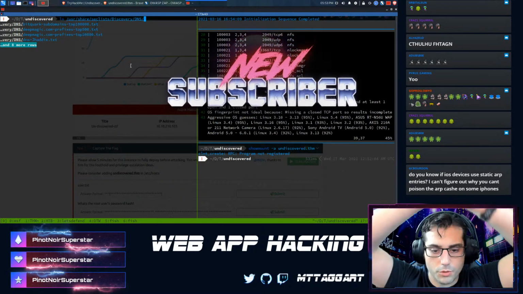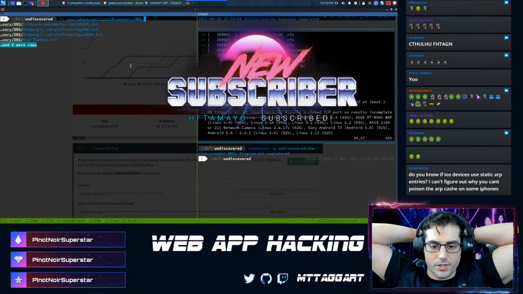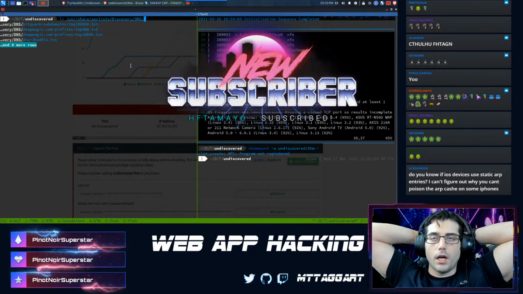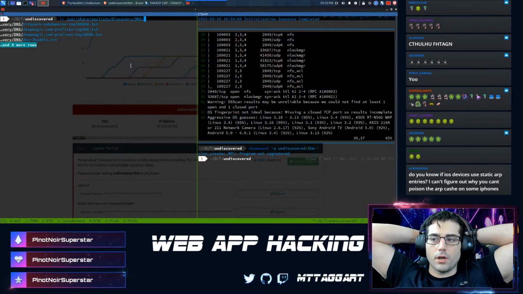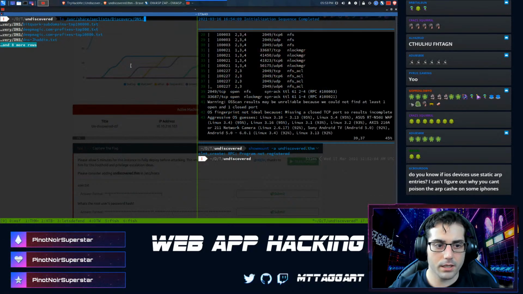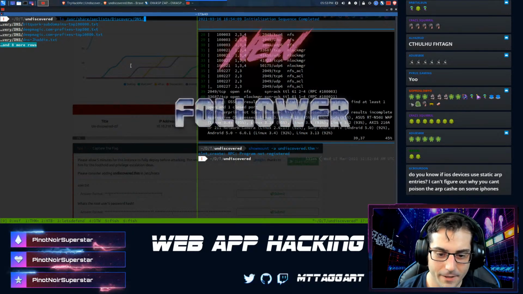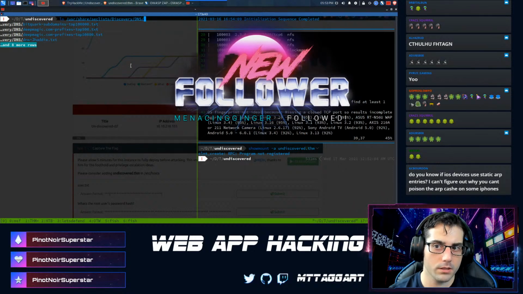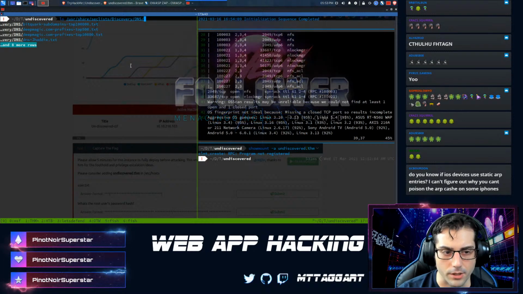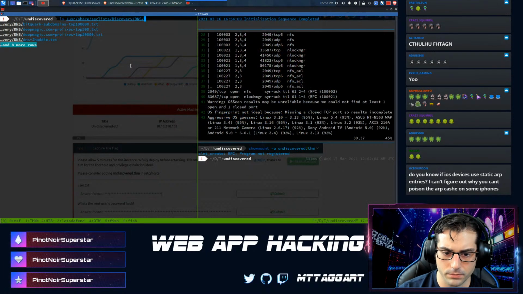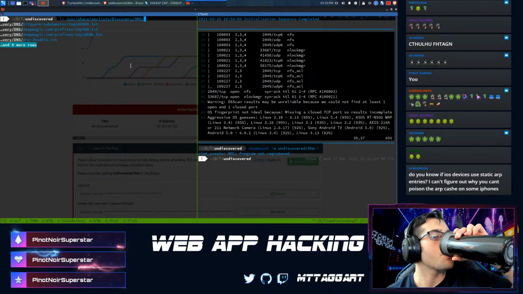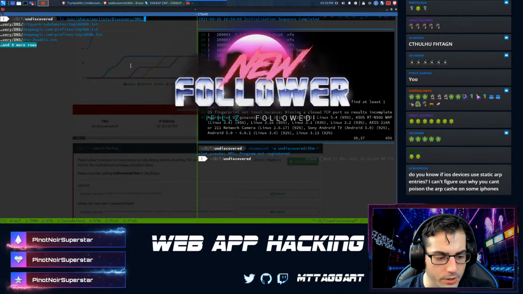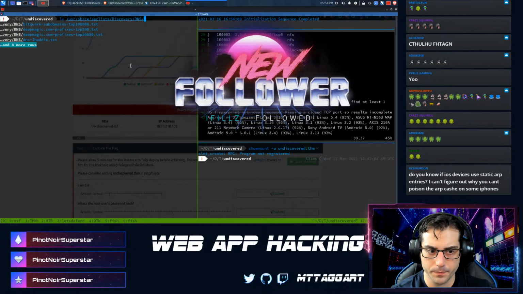GC Bourbon, do you know if iOS devices use static ARP entries? I can't figure out why you can't poison the ARP cache on some iPhones. It's not going to be static. That's not how ARP works. But which way? You're trying to attack the ARP cache on an iPhone? Or you're trying to spoof an iPhone?